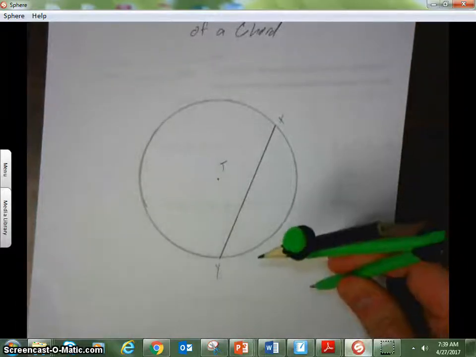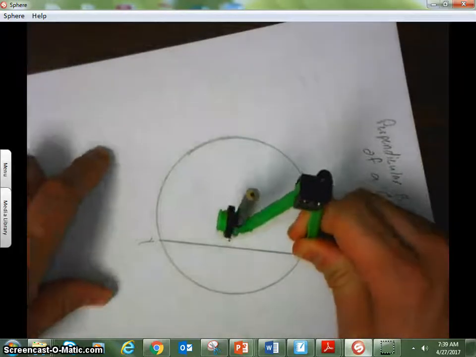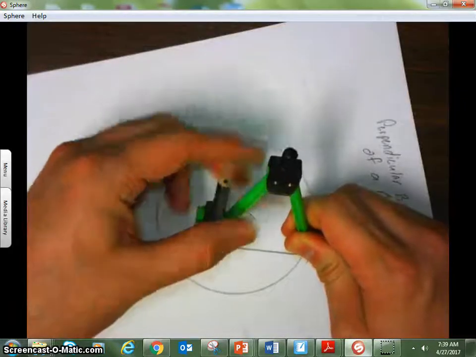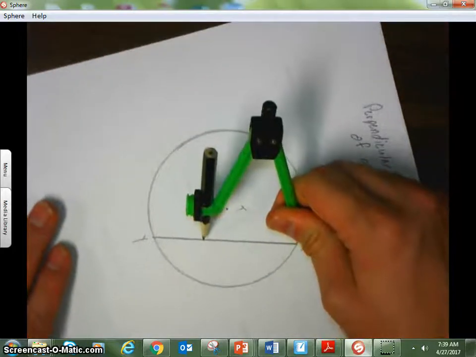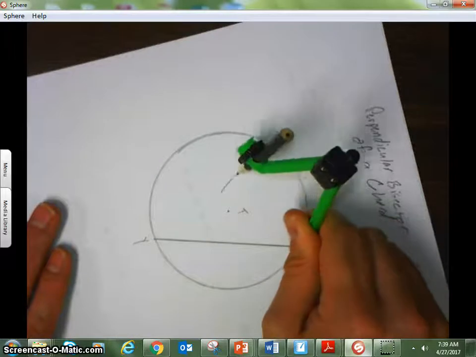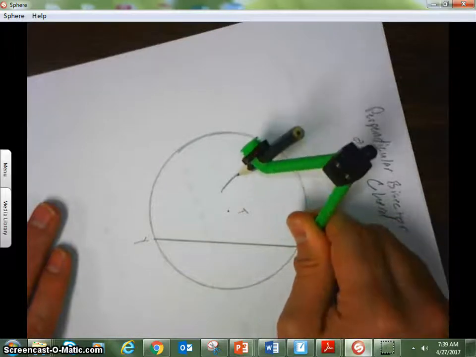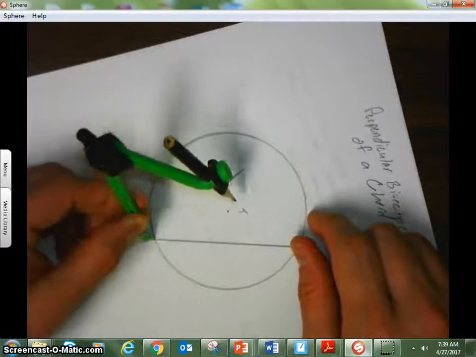Using my compass, I will do the construction for a perpendicular bisector. So I'm going to open up my compass to be more than where I believe the halfway point is going to be, and I'm going to make an arc above the line from both endpoints of the line segment. So I'll come here and make another one.